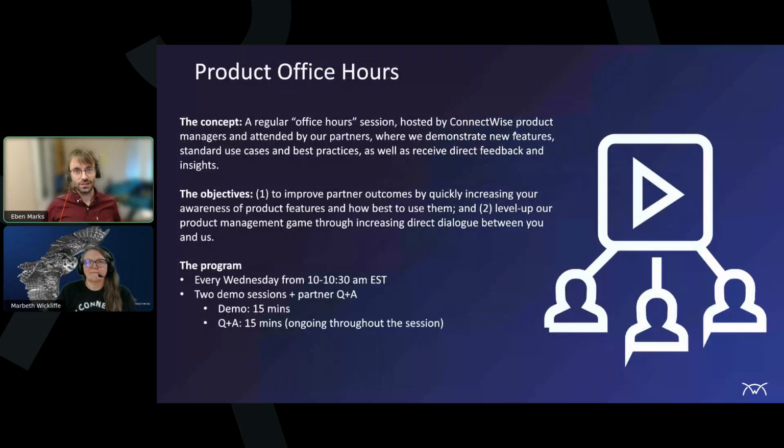So Product Office Hours, something we've started doing with the concept being just like in a college or university, the professors have office hours where you can drop in and ask them questions and get help with things. So the idea is to help you all by increasing your awareness of what features we're putting out, how you can use them well to achieve things you want to achieve, and also to level us up by getting more connection between the product team here at ConnectWise directly with you, our partners and users, so that we can get your feedback more quickly and more often and use that to improve what we're making.